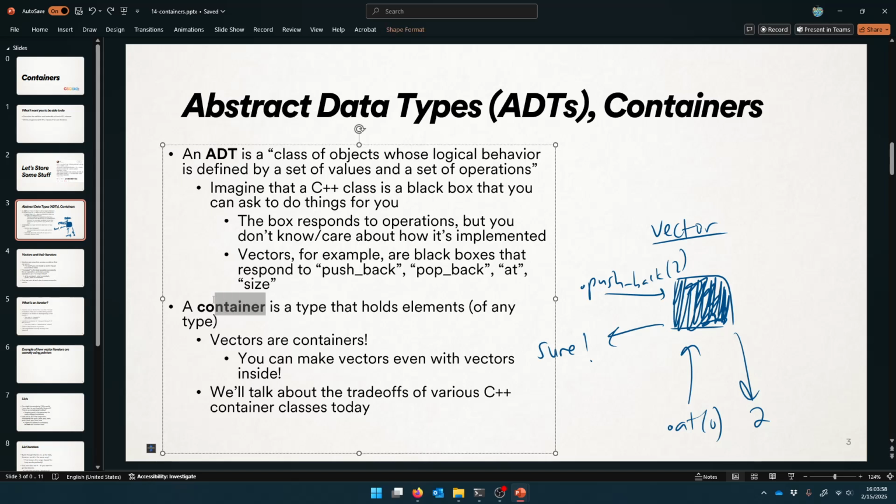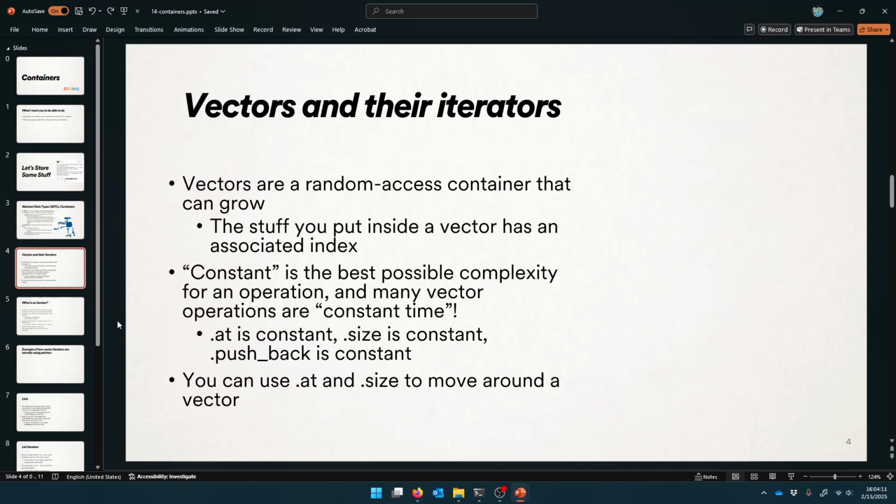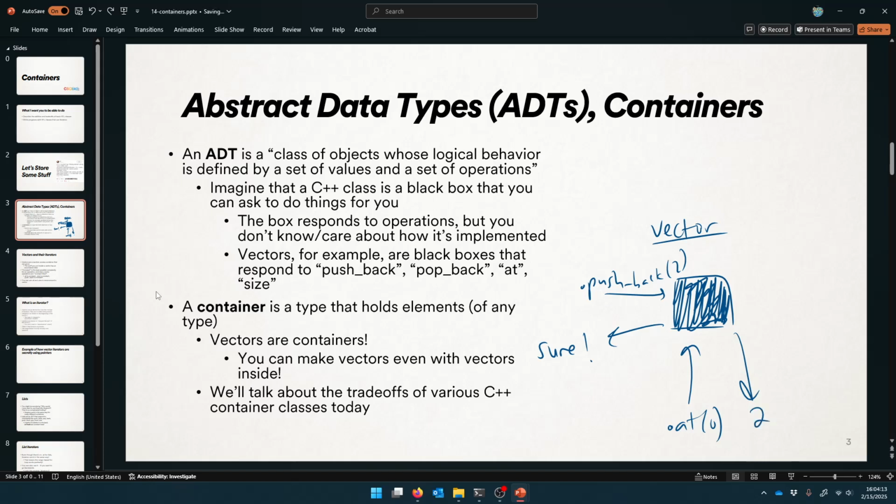And a container is a special kind of ADT. It's a type of ADT that holds on to elements in a fancy way. A container is a type that holds elements, and it responds to your questions in interesting ways, with different kinds of answers and questions depending on the container. A vector, for example, is a container. You can put whatever you want inside of a vector.